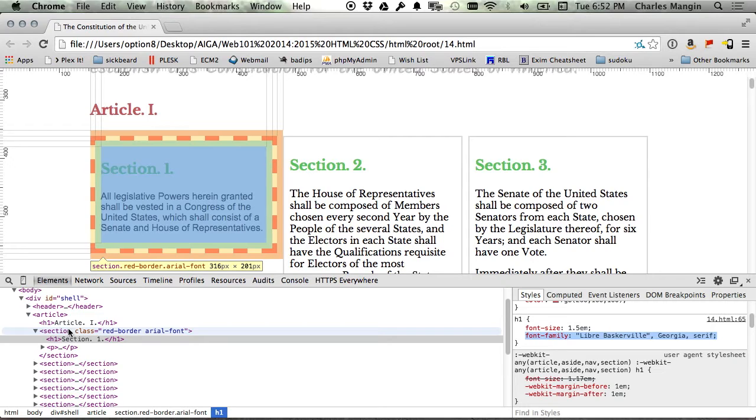So there's going to be a lot of those kinds of things where inheritance gets tricky, and where things can override one another gets tricky.